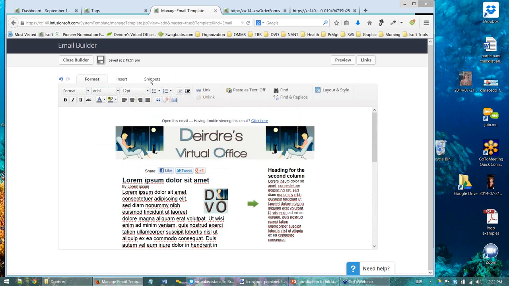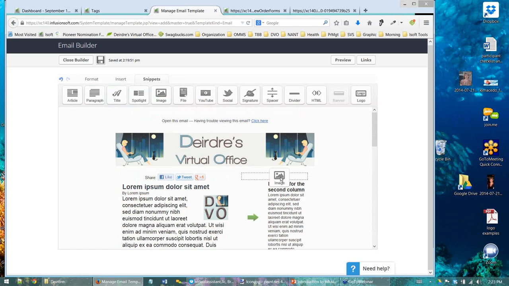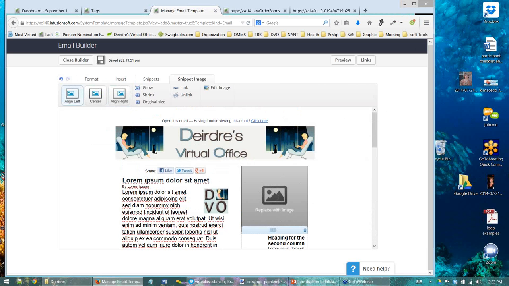Okay. Another snippet is you can drag an image straight into your column that will fit your column.